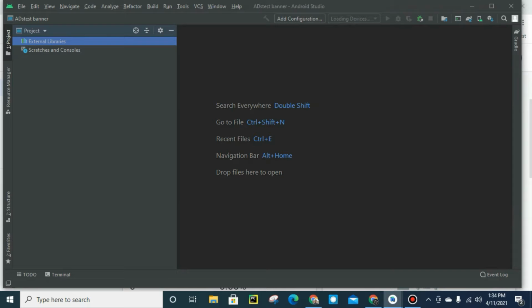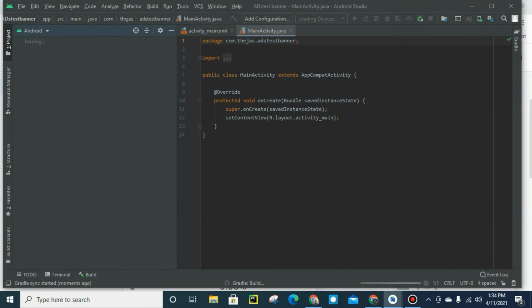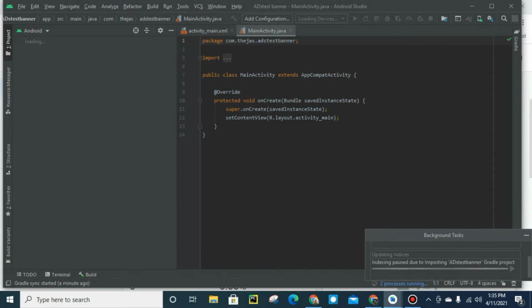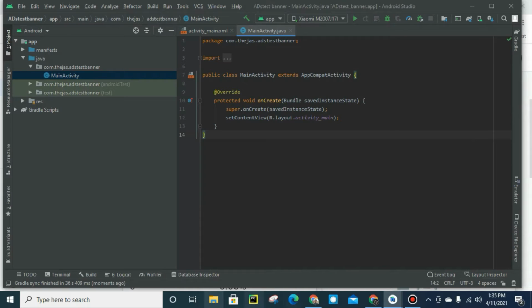Then wait for it to load some things, because Android Studio takes too much time. On my PC, which is a decent PC, it will not take too much time. So it's building the Gradle. Like you can see here, two processes are running. Wait for it to complete. So the Gradle sync has been finished.